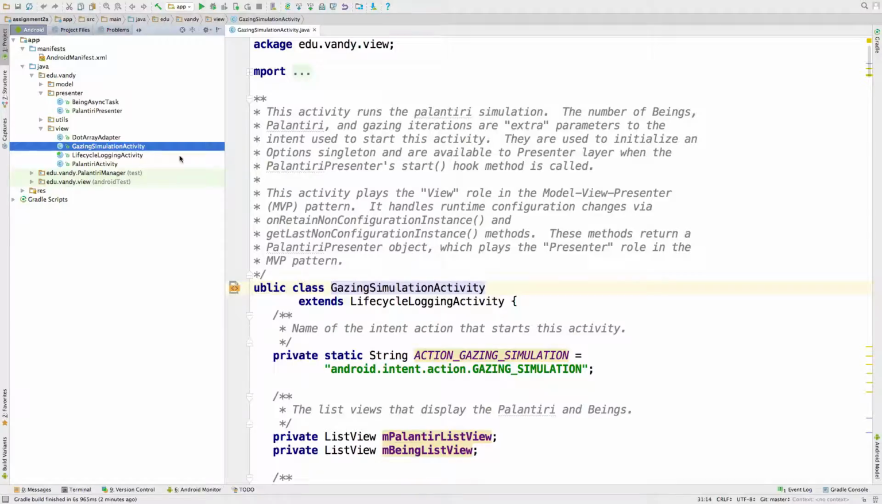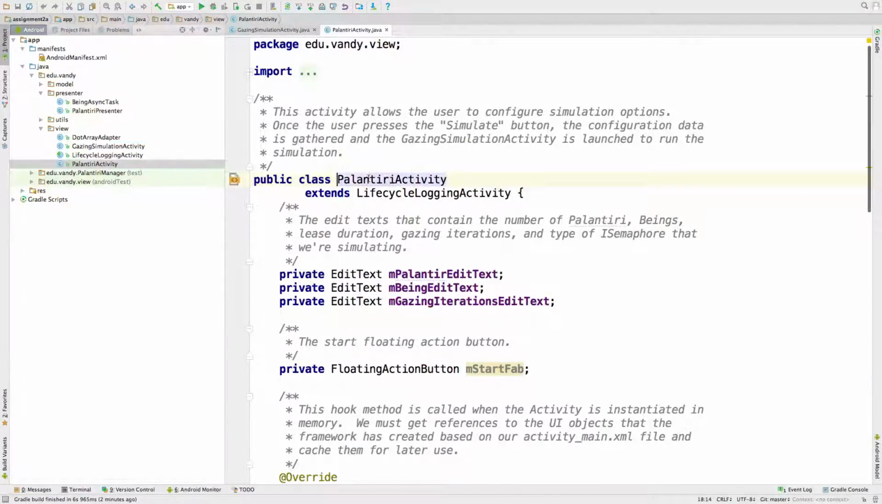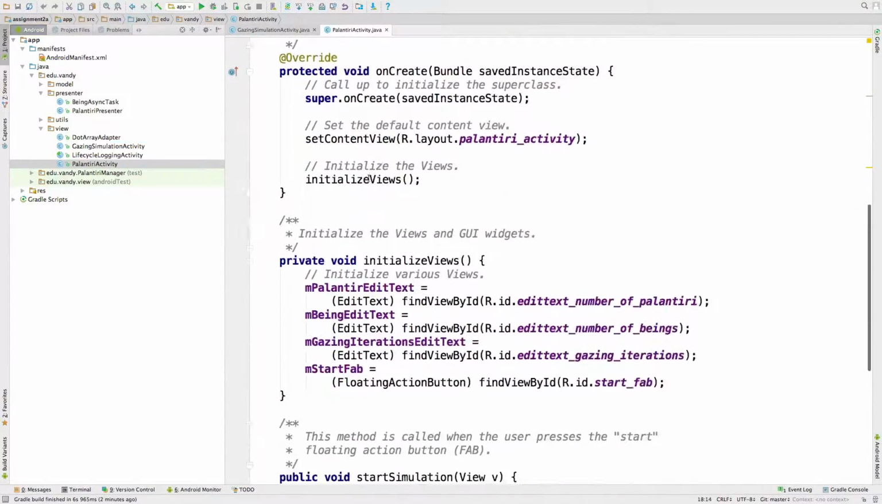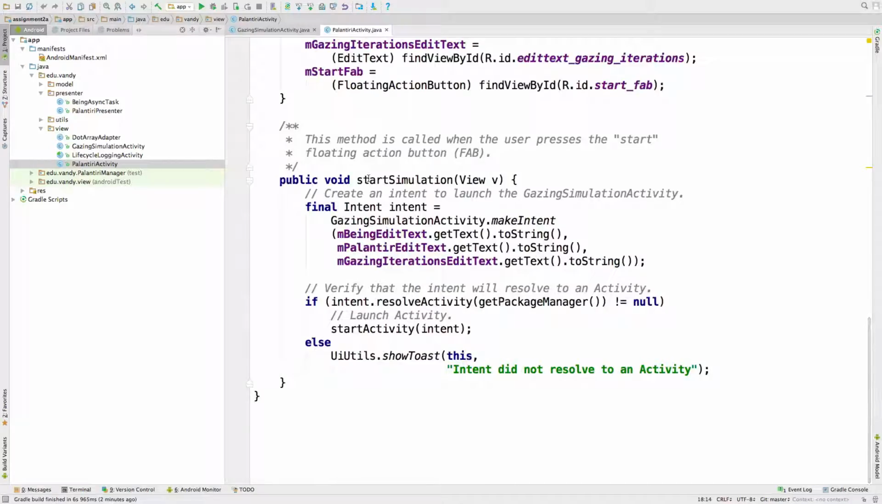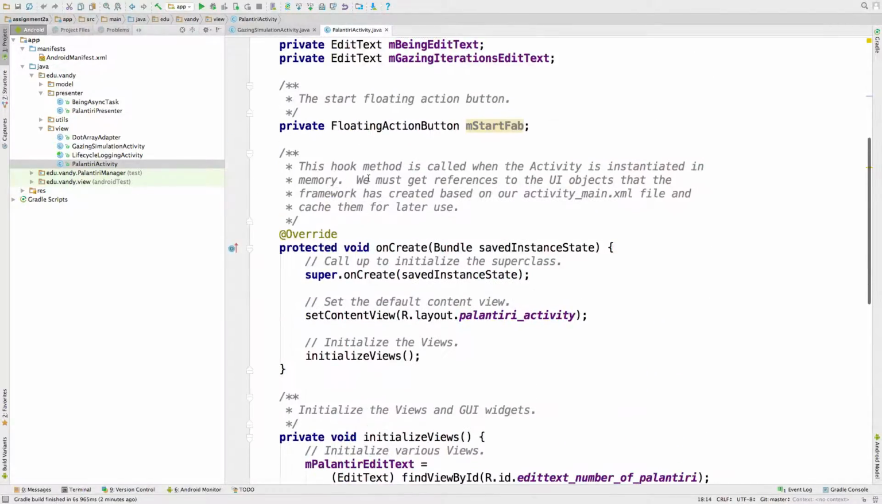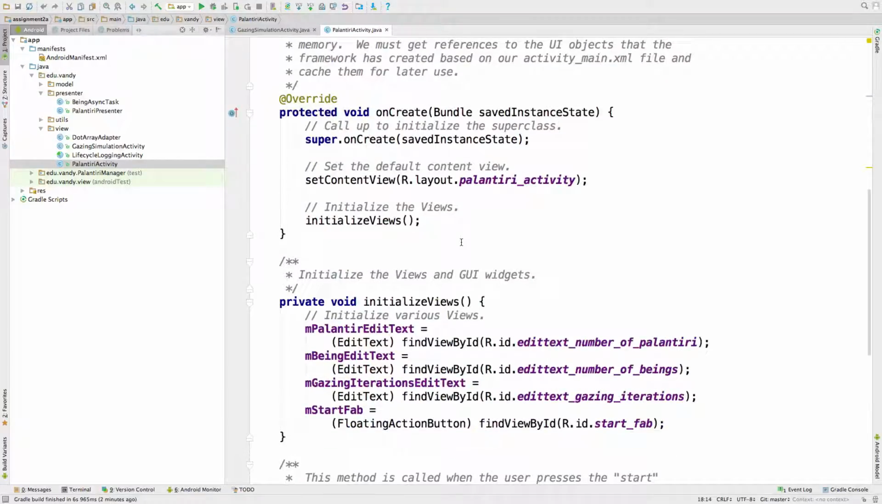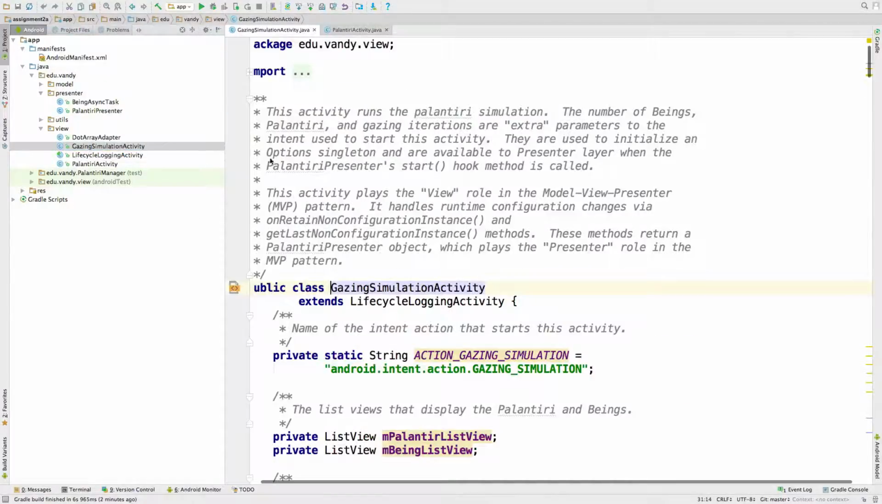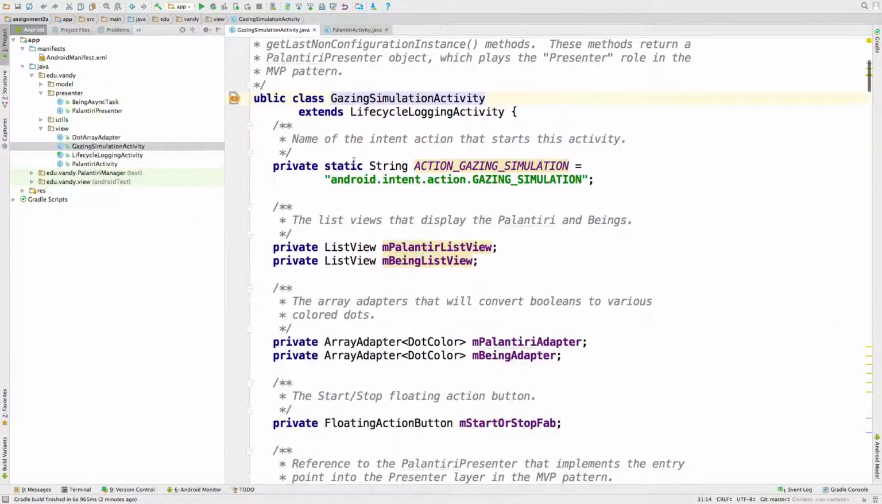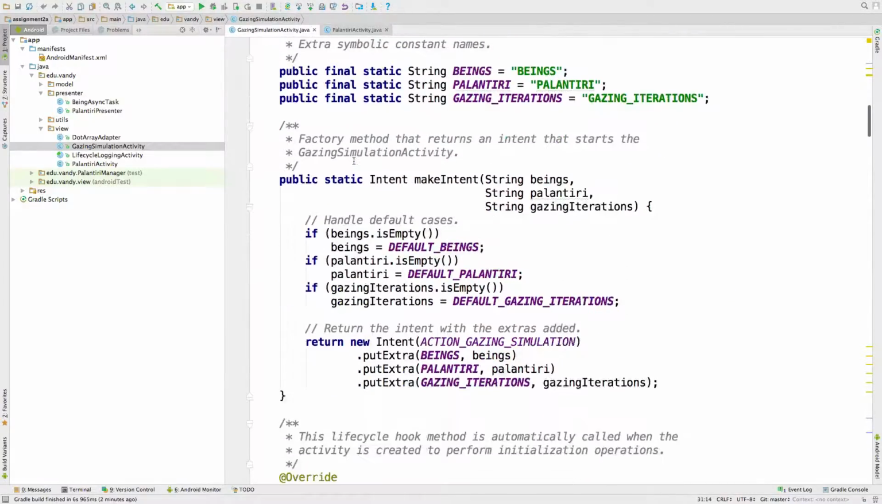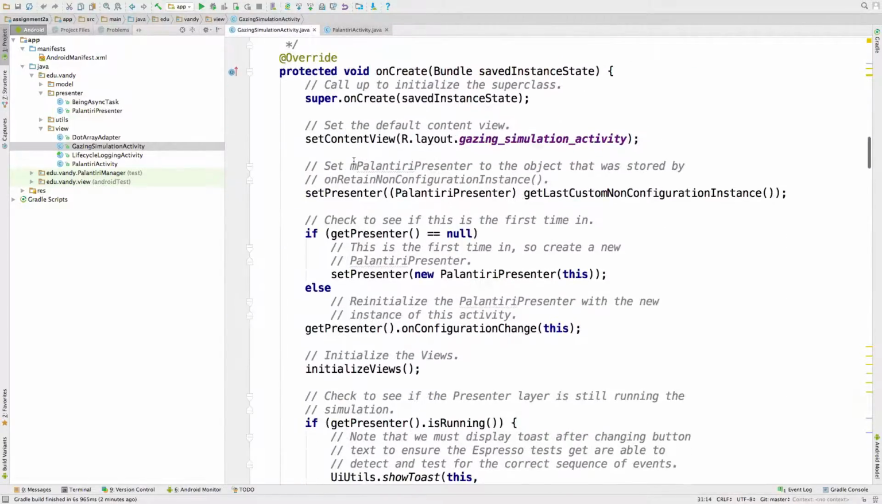Basically, this is what gets launched after a person types in the various counts that they want for the Palantiri activity. This would include things like the number of Palantiri they want to have, the number of beings, the number of gazing iterations, and so on. And when the person clicks the button there, that goes ahead and starts the gazing simulation activity. We've looked through these methods before, so I won't go through them in detail. There are a few things I want to draw your attention to, however.